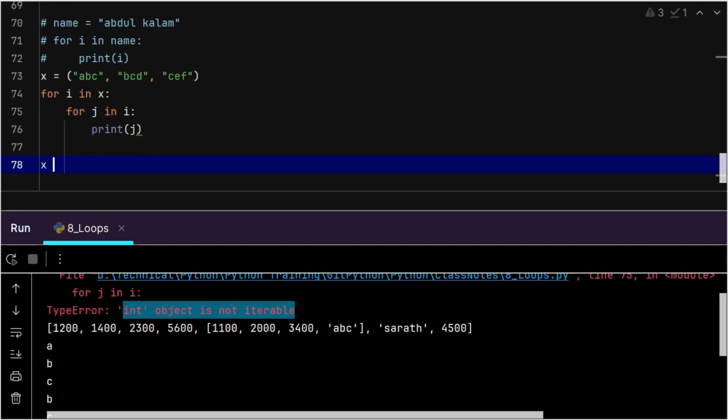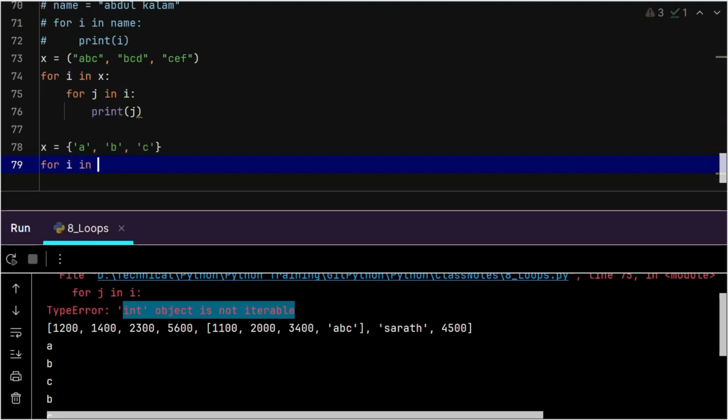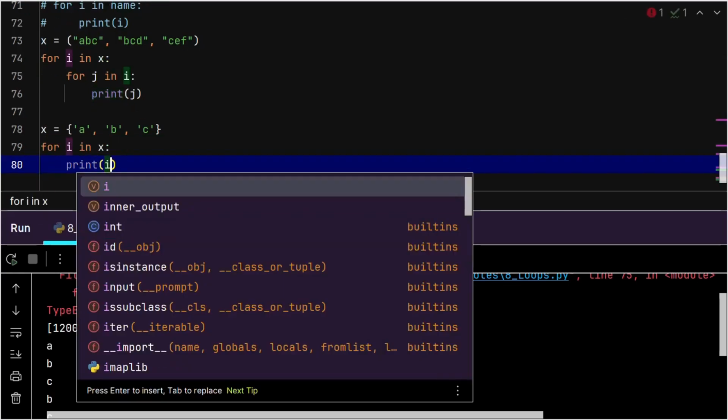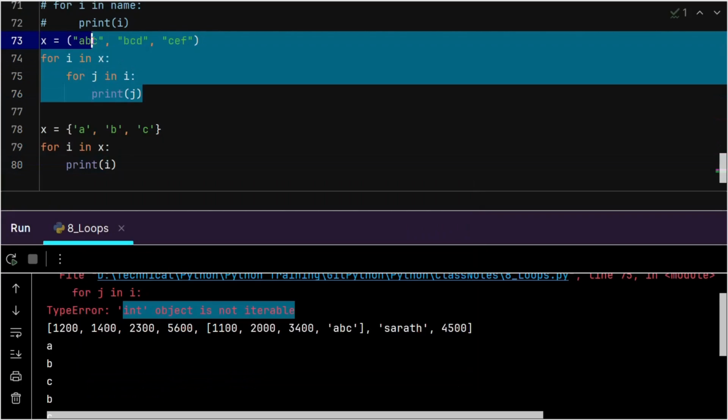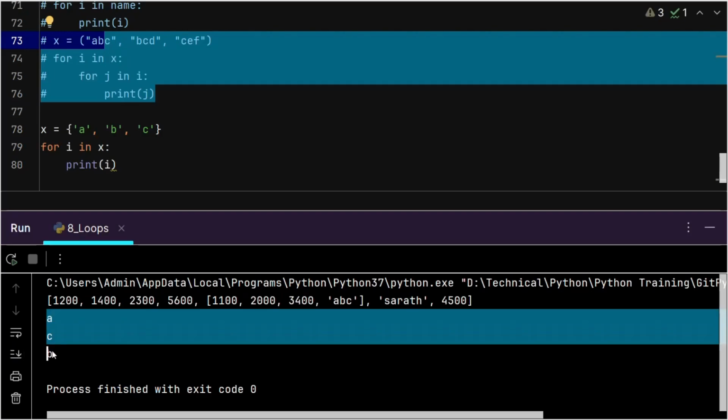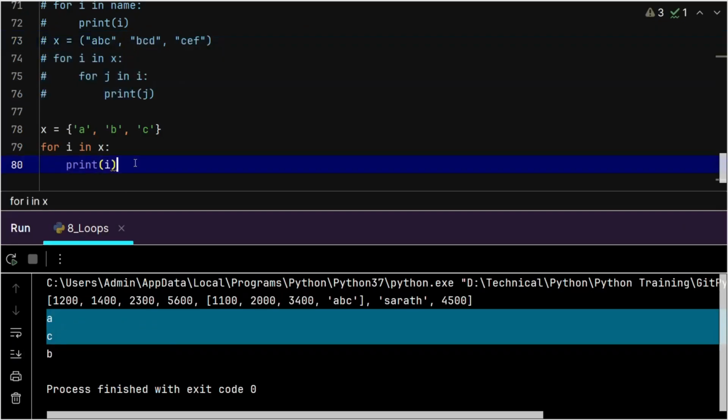Set is also the same thing. Okay, set, let's say A, B, C. for i in x, print i. Just comment this part. Yeah, we got, see the order A, C, B. There is no guarantee what order you get. But if you want to loop over everything, you can just do the for loop.